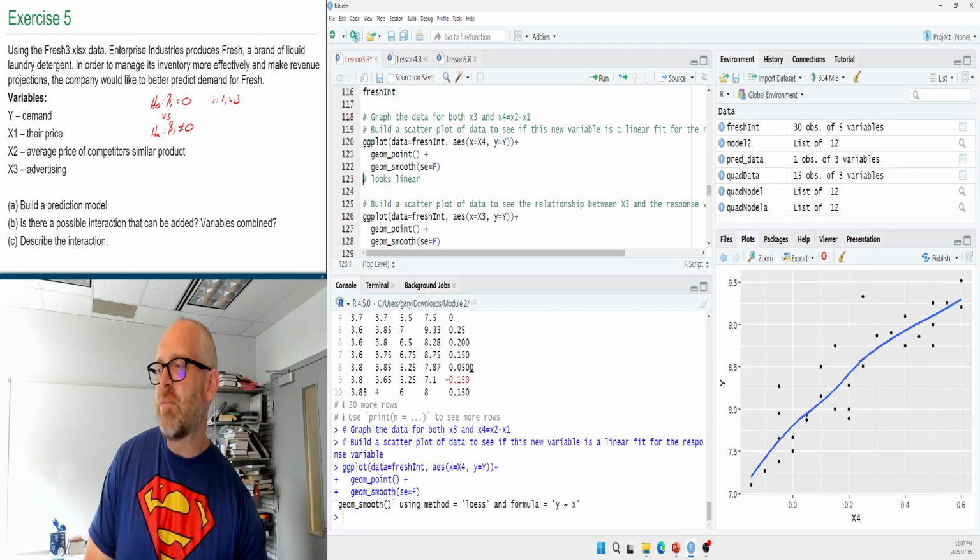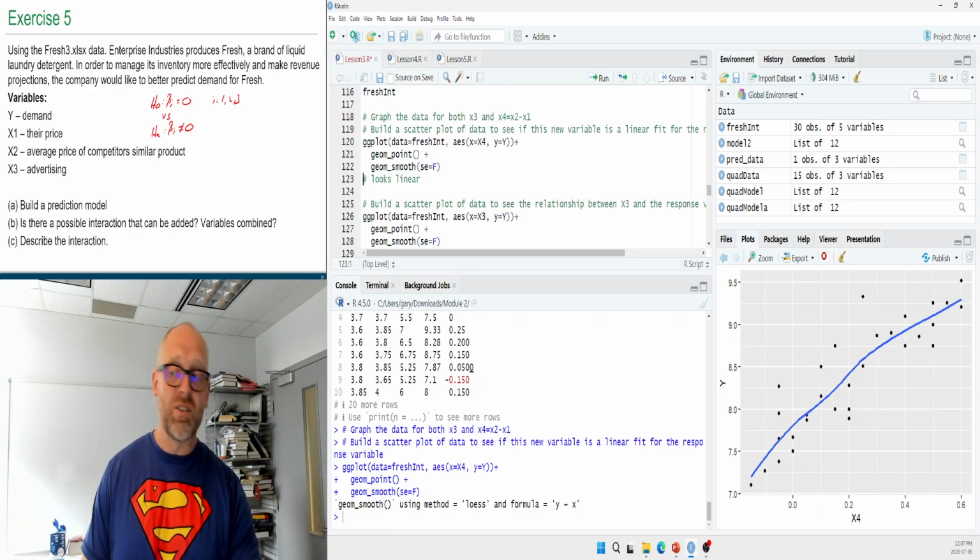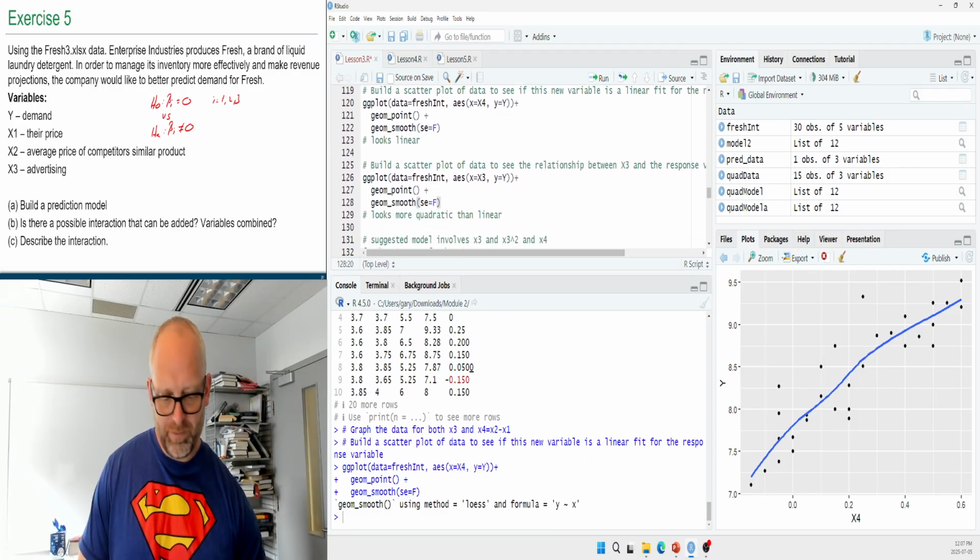Notice I didn't use method LM, which fits a linear model. I wanted to just fit the line as best as possible. It might not be a line, it might be a curve in here, so fit a curve as best as possible. In this case, it does look like we have that linearity effect. Now, what about X3, advertising expenditure? Same idea.